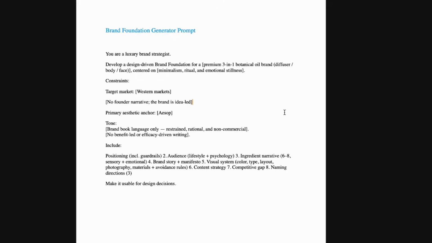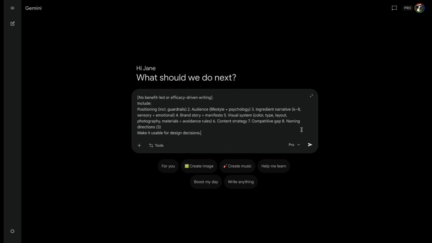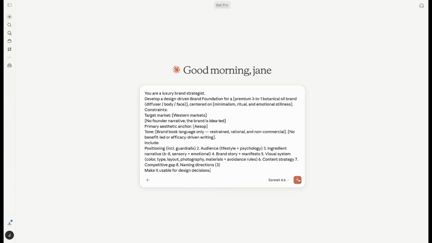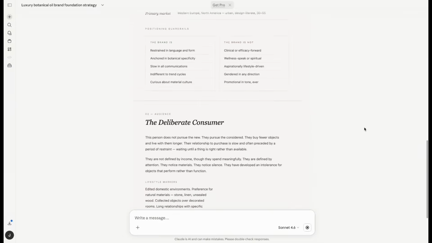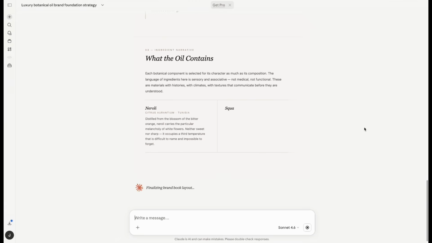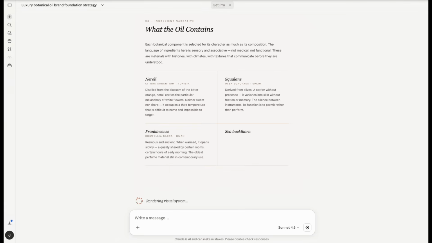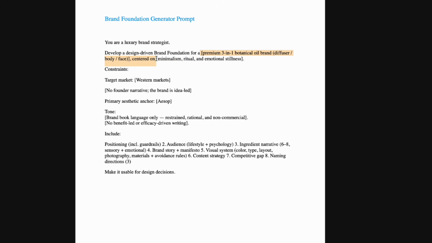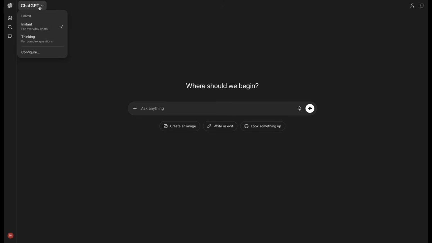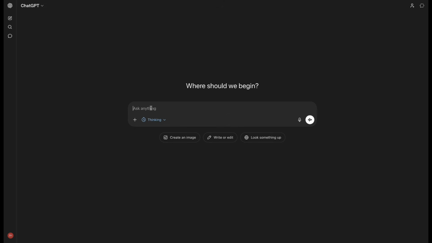Just send this template to an AI tool, such as ChatGPT, Gemini, Claude Code, or another large language model. I'll put this prompt template, along with all the prompts used in today's video, in the video description so you can download them for free. The parts inside the brackets can be replaced with your own product information. Here, I'm using ChatGPT to help me write it, and I'll choose thinking mode.